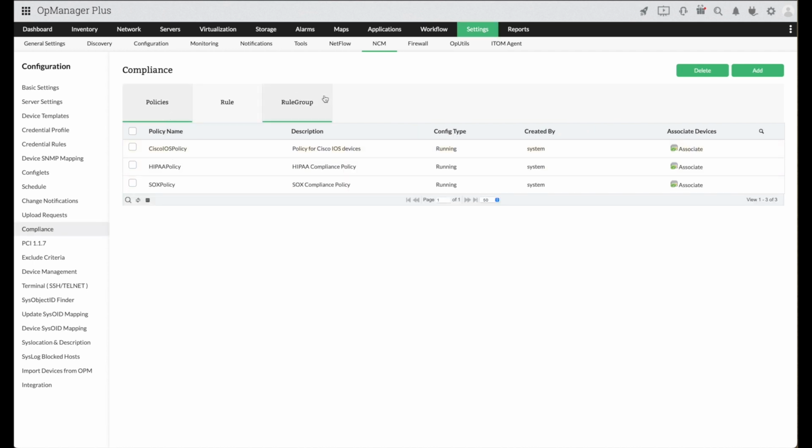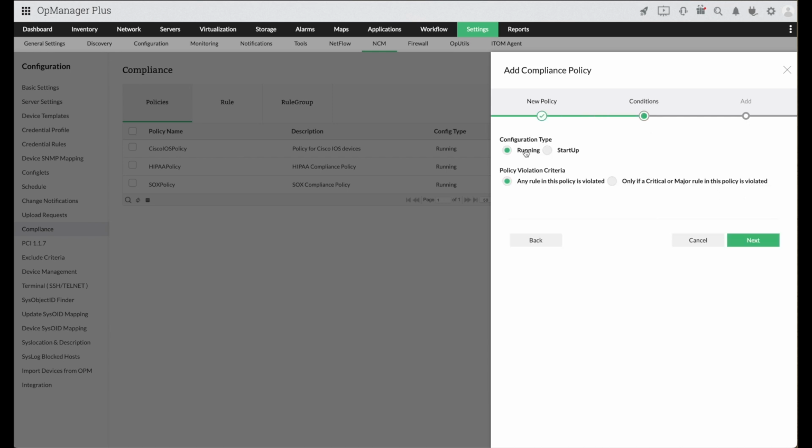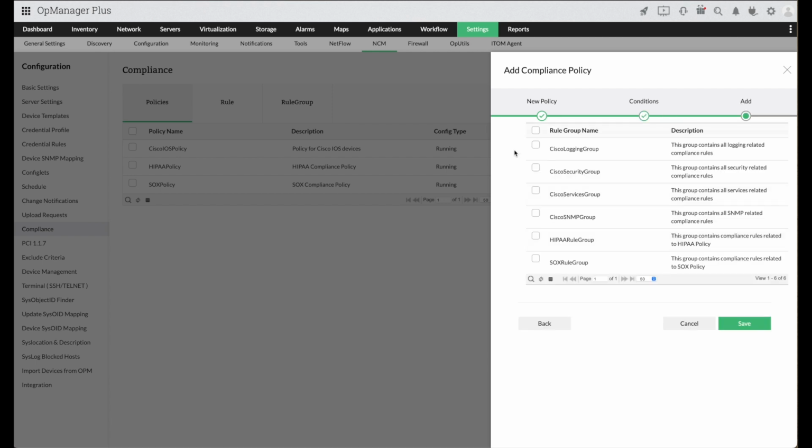When you create a policy, let's say it's my own in-house policy, you will be able to see against what configuration type you will have to check, and then the policy violation criteria: whether any rule in the policy, or only a critical or major rule in the policy, is violated. And then here is where I would be able to see all my rule groups. So select the rule groups which you have created and put them together into one single compliance policy. So you can check your custom policy against devices in your organization as well.